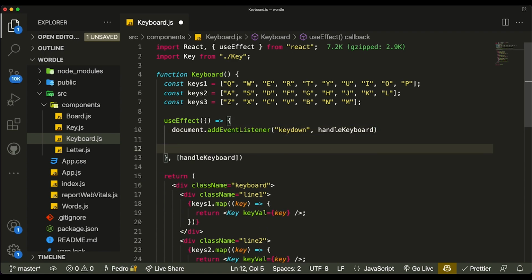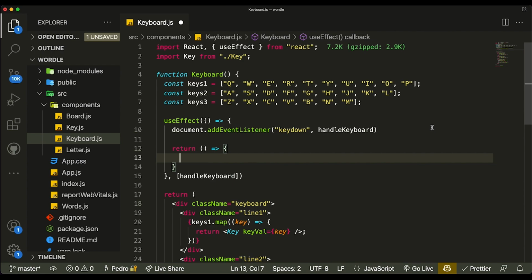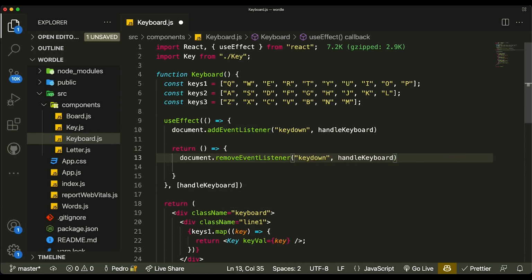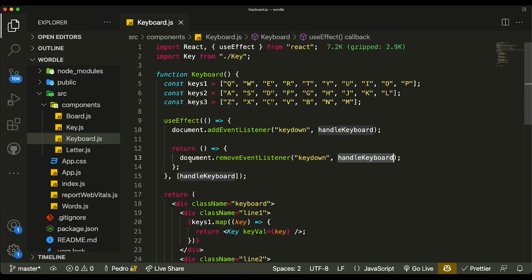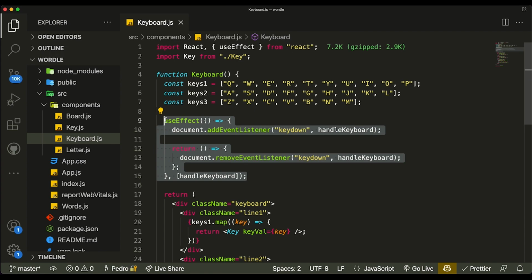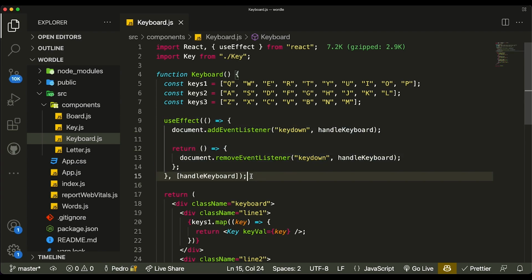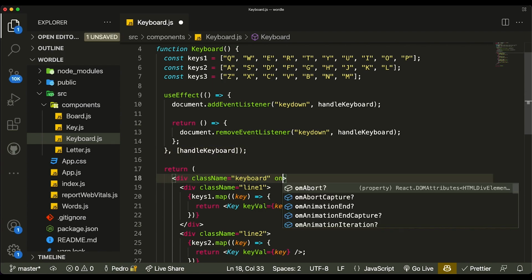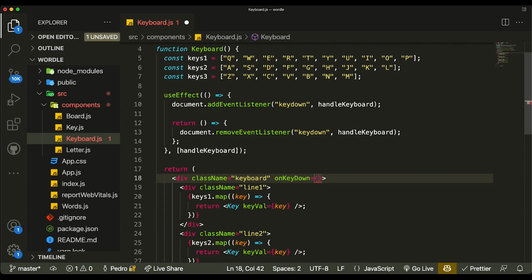And then finally, to clean up this useEffect, we're going to return a function like this, which does the reverse. So we'll remove the event listener after we finish this. So we'll say removeEventListener like this, and it's also keydown, and we'll also put handleKeyboard. So this over here might look a little bit weird, but it's how we actually have to do it in order to detect keyboard events in React. So now the important part is putting on this keyboard div over here. This is where we're going to put onKeyDown and pass the handleKeyboard function like this.